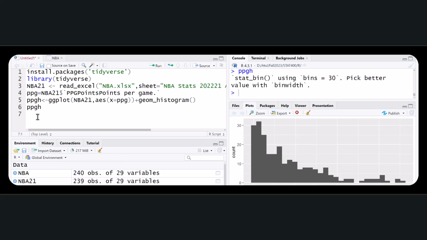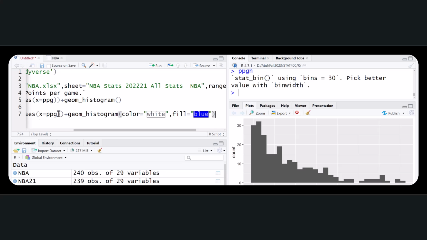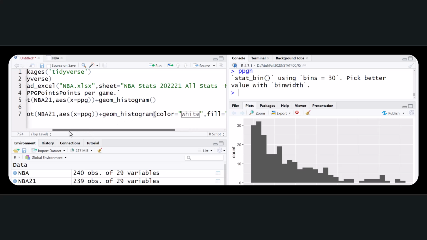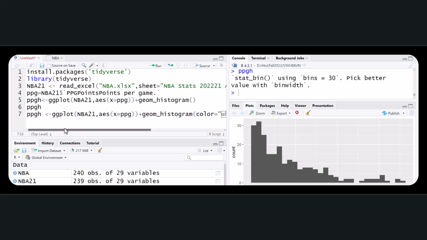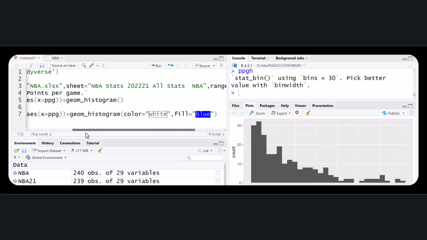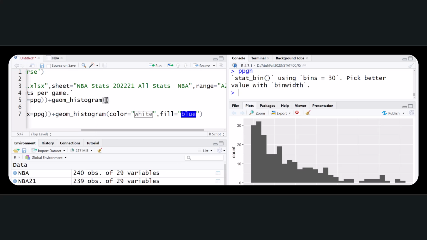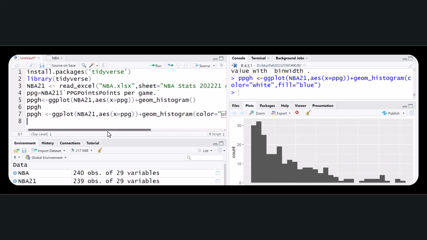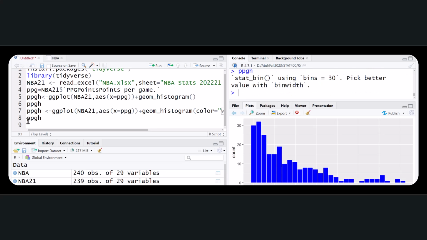Okay, so let us modify this PPGH. Everything else is the same thus far, and I kept the name the same, so the earlier name gets overwritten. What I did was fill in the properties inside the input, so that the color is white and the fill is blue, so all these bars will be colored blue now. So let's do Control Enter, and then if we put our PPGH in now, it shall show us a newer histogram, and here it is.